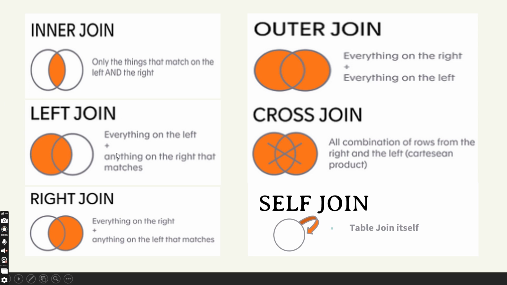The next one is left join. This join returns all rows from the left dataset and the matching rows from the right dataset. If there is no match in the right dataset, the result will contain null for those rows from the right dataset. When you want to keep all records from the left dataset, even if there is no match in the right dataset, you use left join.